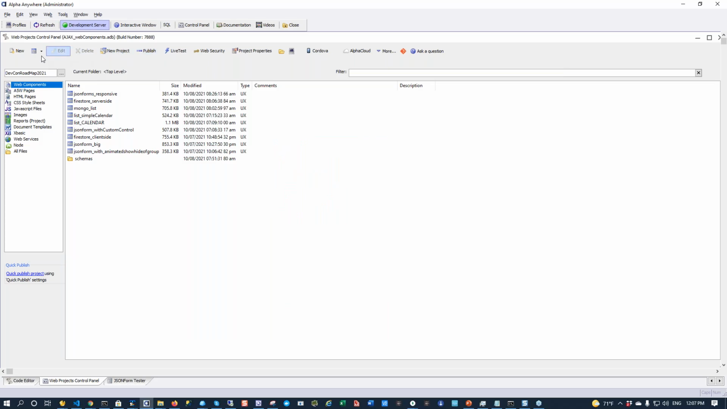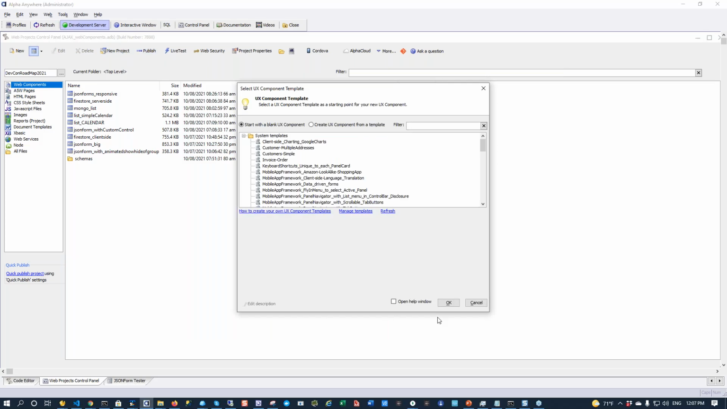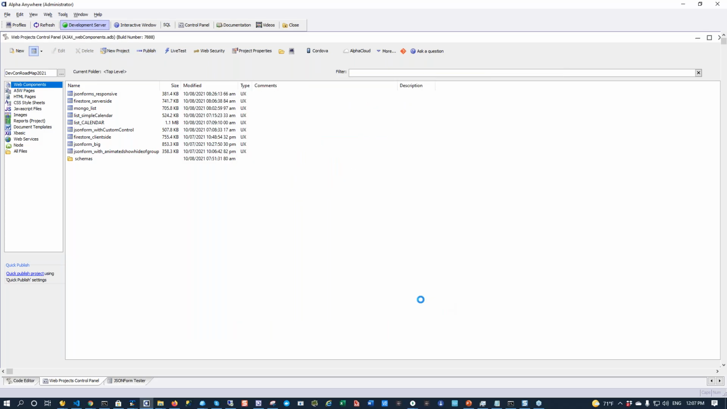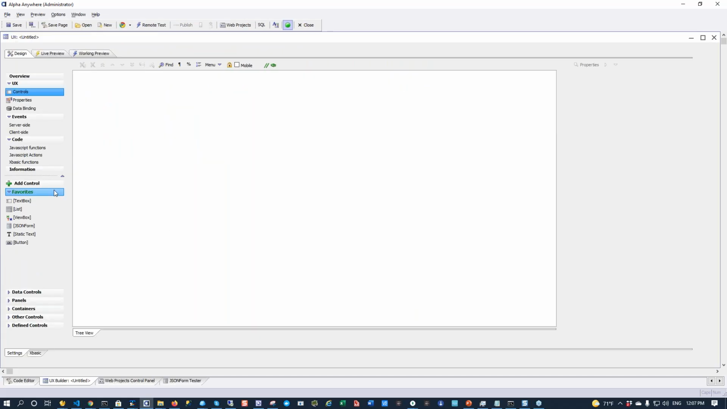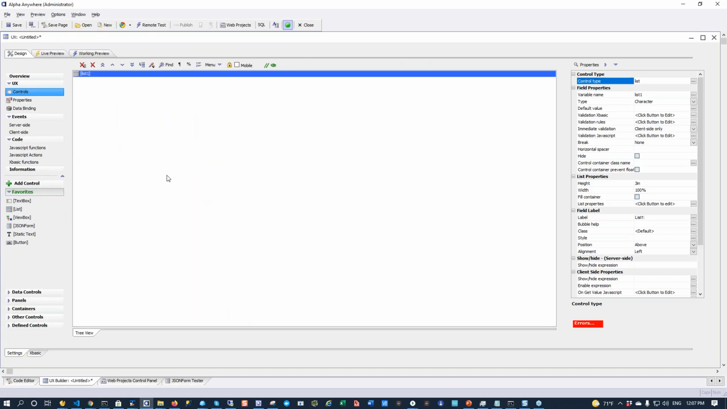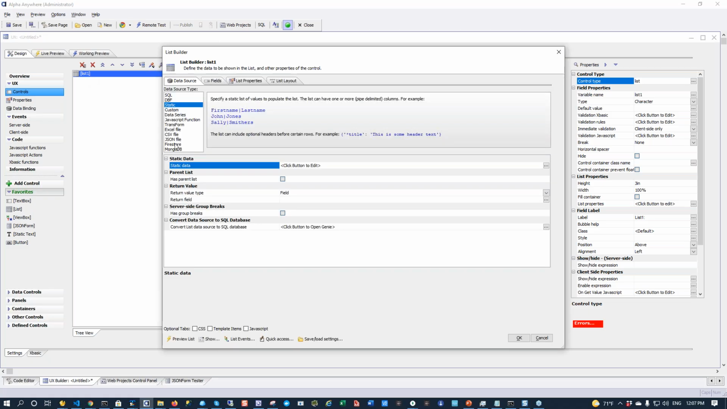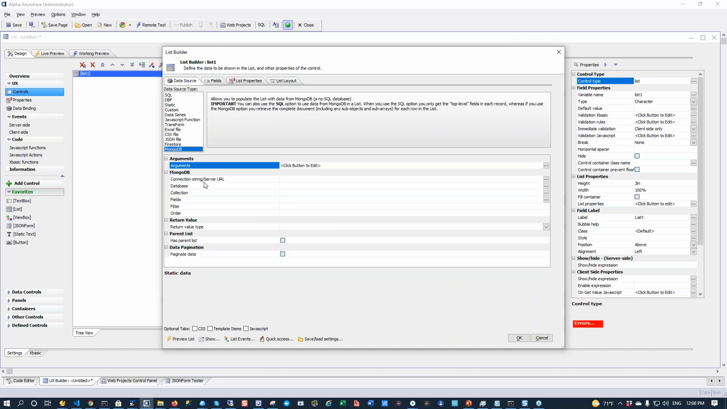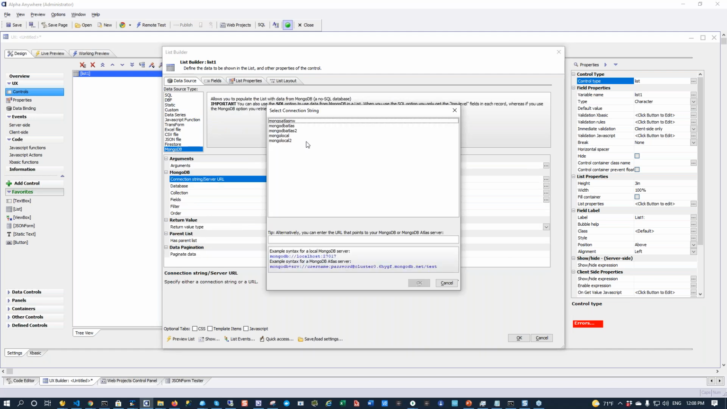We'll build a new UX component, and we'll go here to the list. If we open up the list, we'll see that the list has these additional options for connecting. Obviously, SQL is the one that most people use most of the time, but now you can go to, say, MongoDB or Firestore. Let's start out with MongoDB, and then we'll specify our connection string.